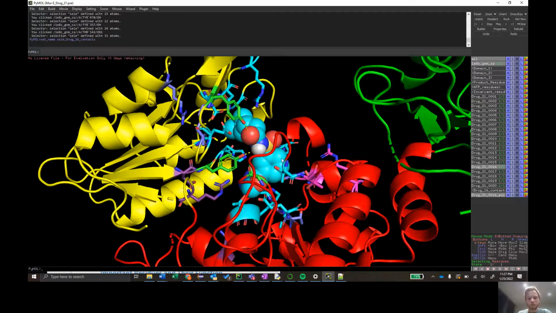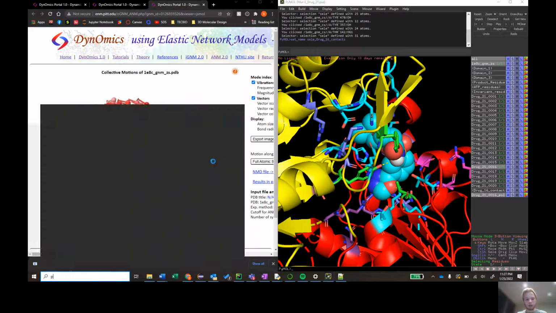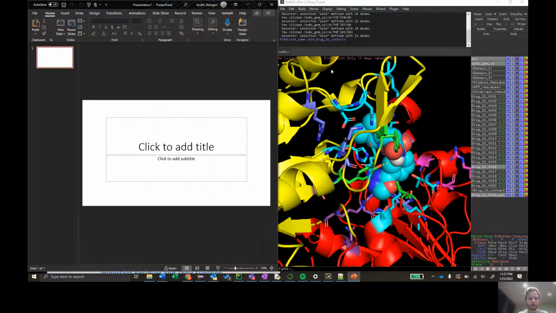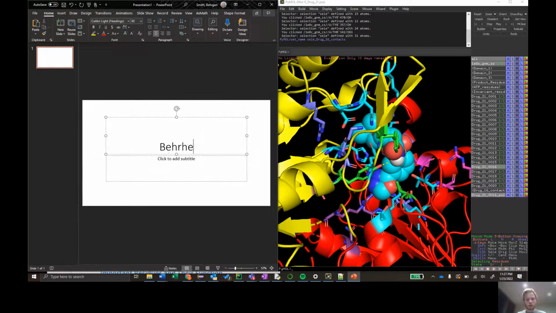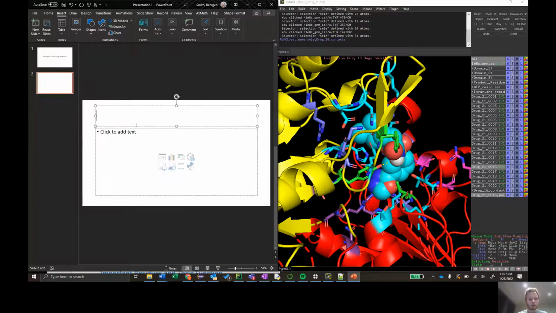residues. So now we need to create a record of our results. So we're going to open PowerPoint. I'm going to start with a blank template. It doesn't need to be fancy. I'm going to name mine Bergen's. Insert a blank slide. Oh, content. I'm going to do a drug 21 overview slide.